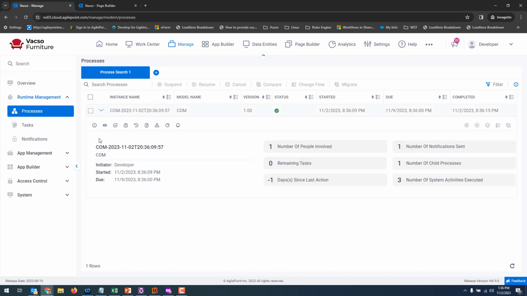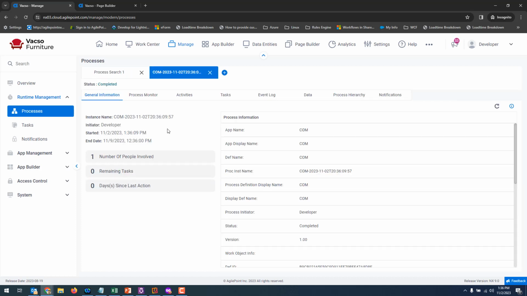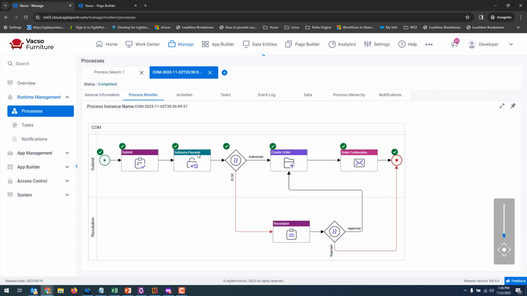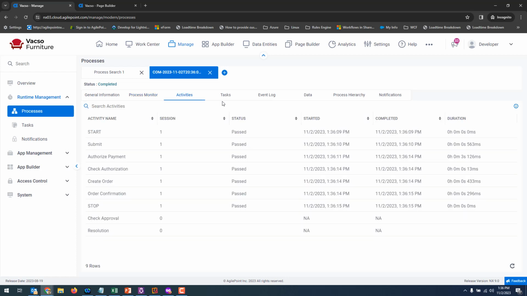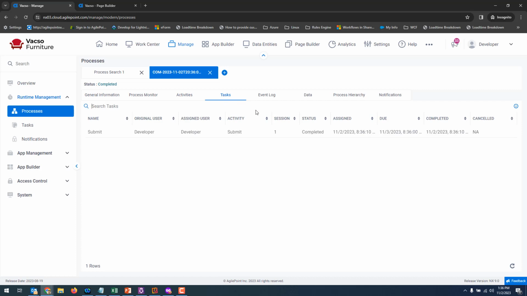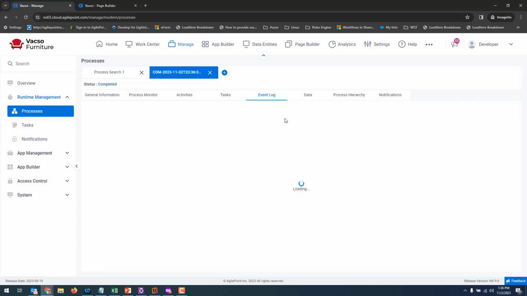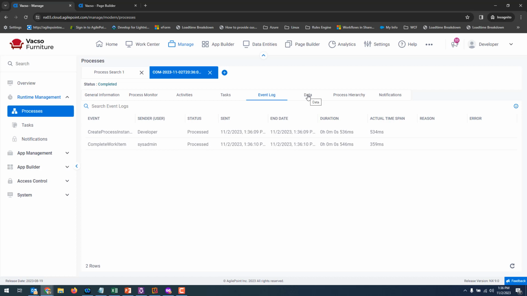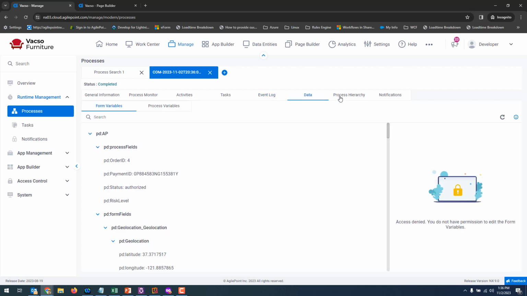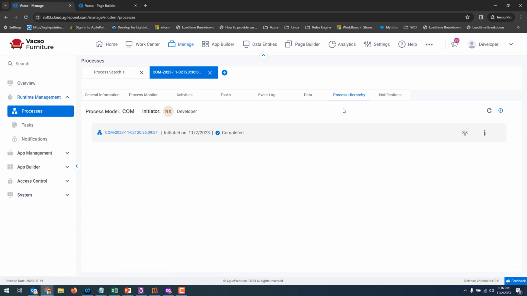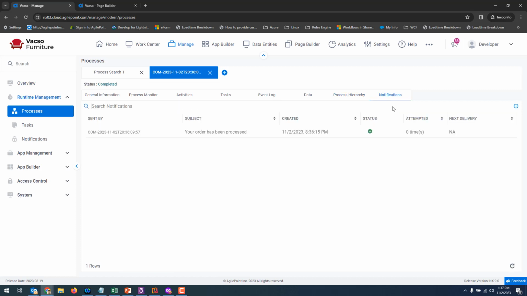If I drill down, you can see the complete audit trail. I can see what's happening, a visual audit trail. It went for the straight through processing because the payment was authorized. A textual audit trail, which activity was performed at what time when it was completed. A human audit trail with all the human tasks, what events were raised on this particular process instance, what was the data, so I can see a data view. If it was a parent-child process, I can see the entire hierarchy and what notifications were sent out as well.